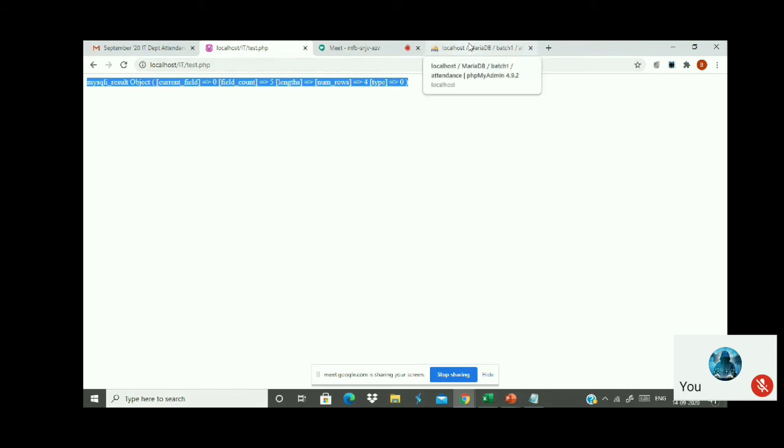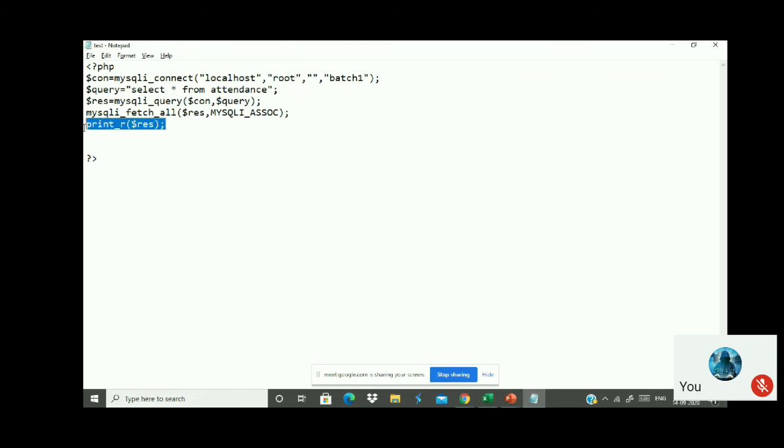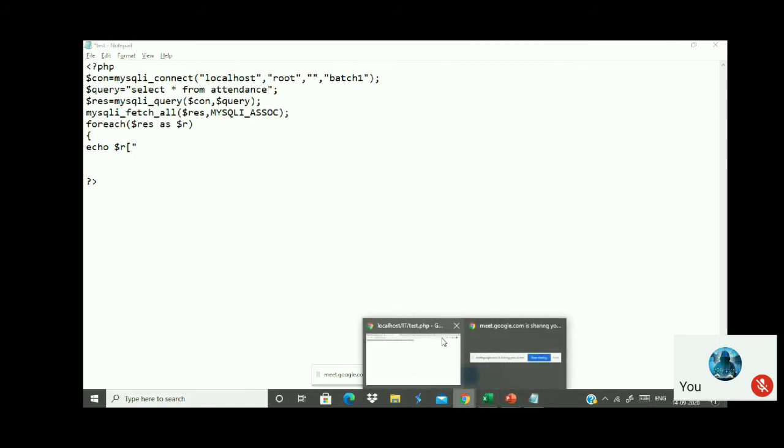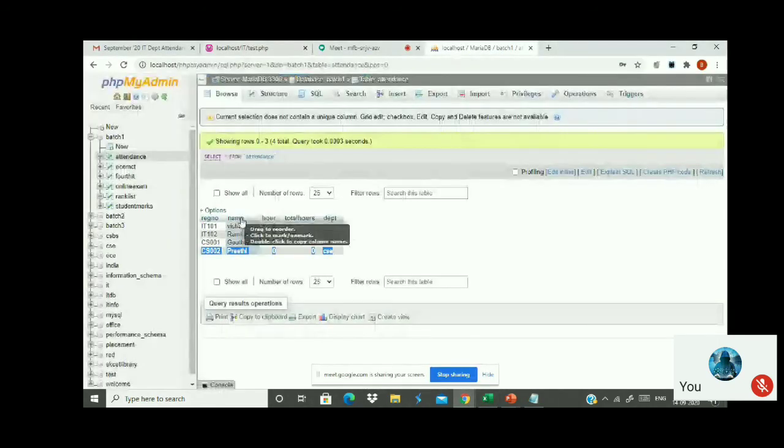Now how to display it one by one? Listen carefully. Now the final result will be stored in the mysql_fetch_array. So I can use the loop called foreach, and I can write res as r. Record by record, it will be transferred to this variable. And inside this, I can use echo r of the first column. So you can see here, as far as attendance is concerned, what is the first column? The first column is actually called register number. Second column name, hour, total hours, department.